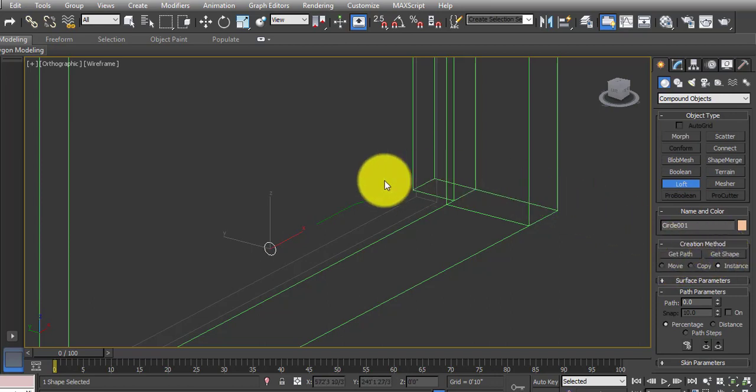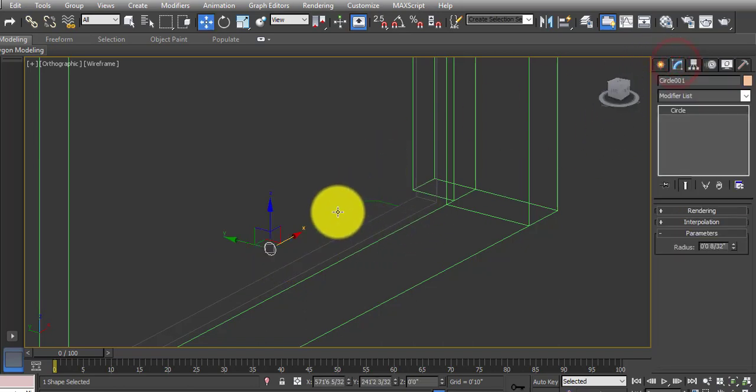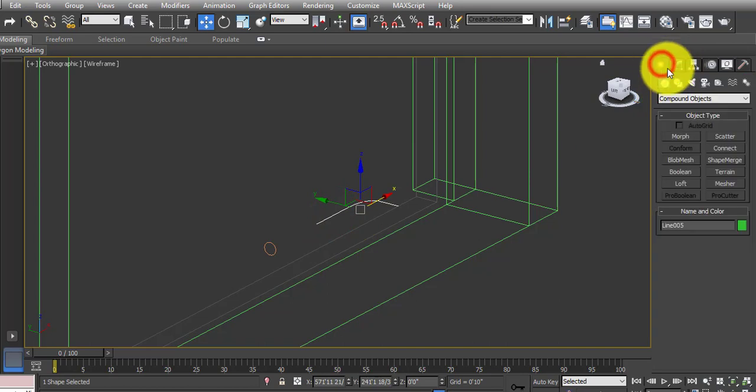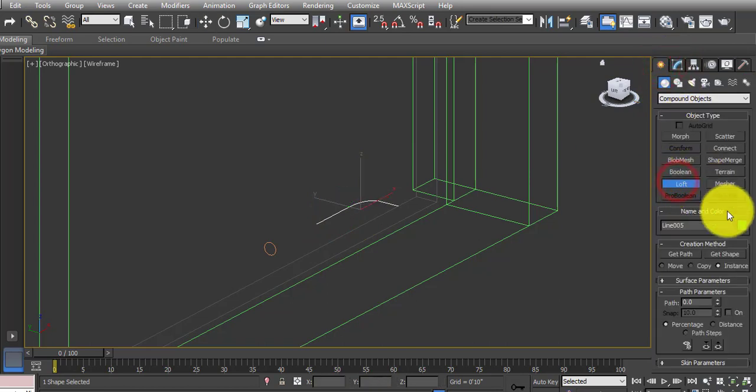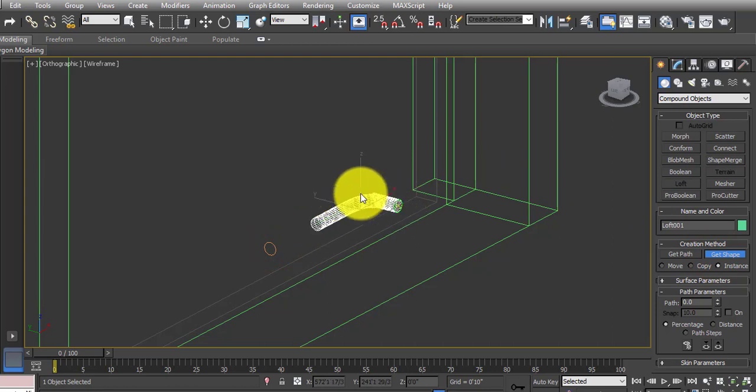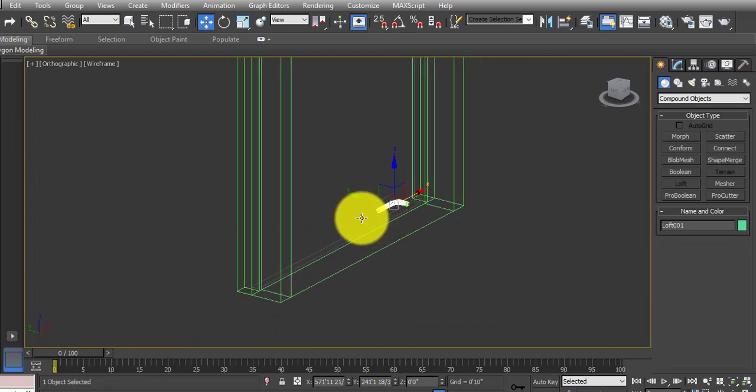If you give get path, you have to choose the line because this is the shape, it has to follow this path. So since you have selected the shape, you have to give get path. So what happens, this circle completely transforms in this line. It will be appearing over here. Instead, if I select this line first and then go to loft, I should give get shape. So I'll give this shape.